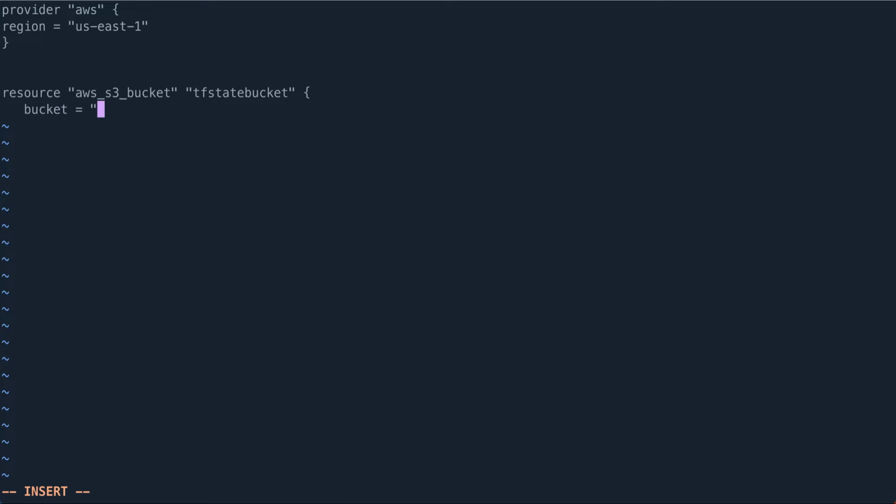The bucket would be TF state bucket for testing. I'll just give it my name. We can have versioning also enabled. Okay, so this is going to create an S3 bucket, and now I'm going to create a DynamoDB table.